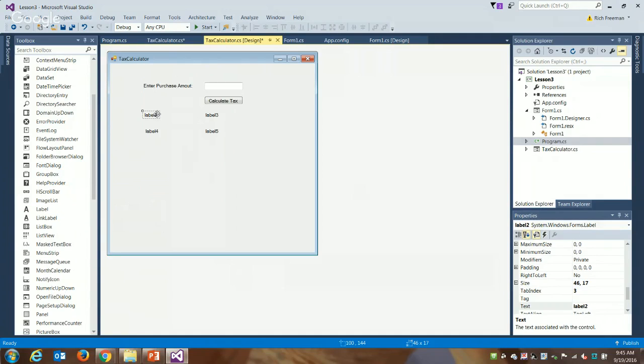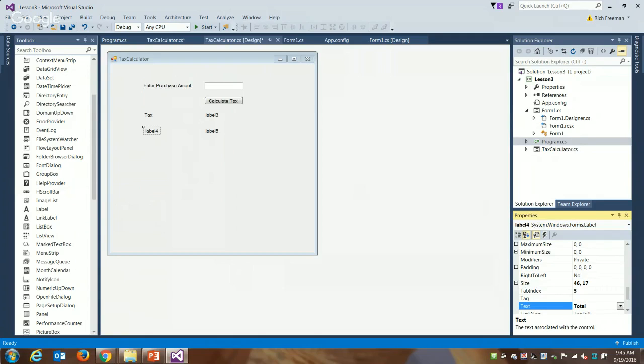So this one that says label 2, we'll change that to say tax. And that's just an instruction label, like our enter purchase amount. We're not going to change that value. And I'll click on this one here. We'll change that one to say total.